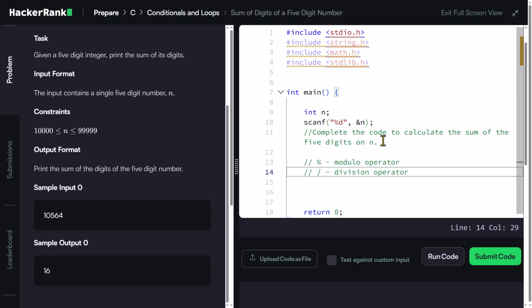Now, the modulo operator works just the same as modulo in mathematics. It gives us back the remainder of a division. So for instance, if you divide 123 by 10, the remainder is 3. You see, so that's what modulo does. Now, the interesting thing about the modulo operator is that when you find the modulo of any number with 10, it always gives you the last digit of the number.